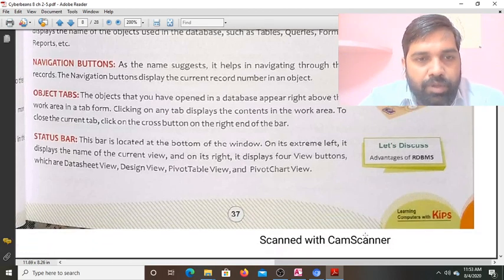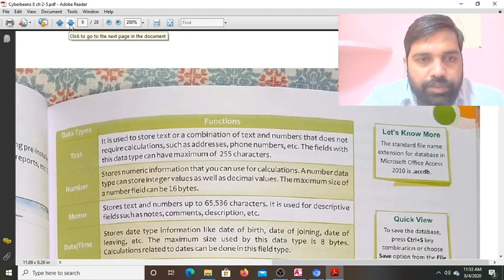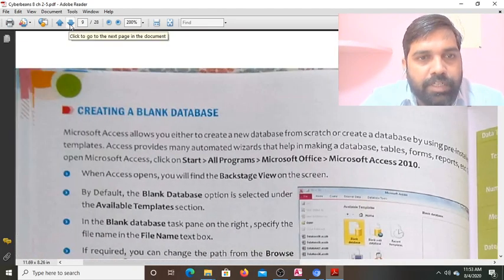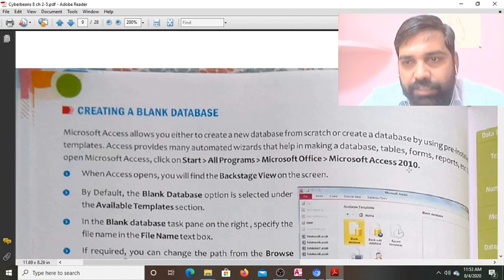Now you see creating a blank database. That's how you will create a blank database in Microsoft Access.